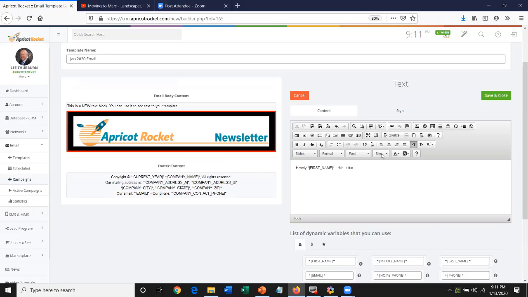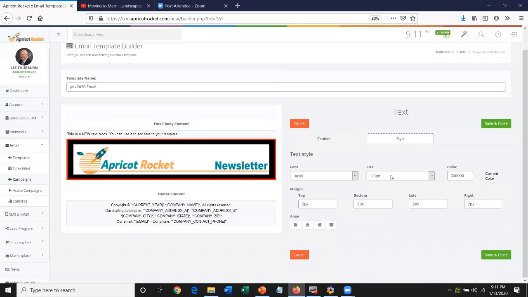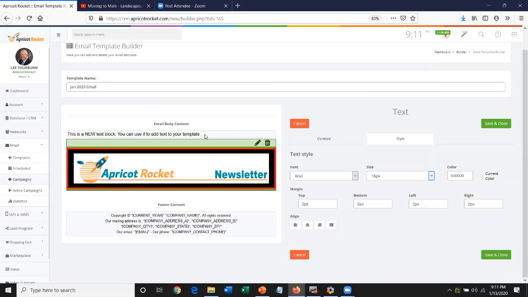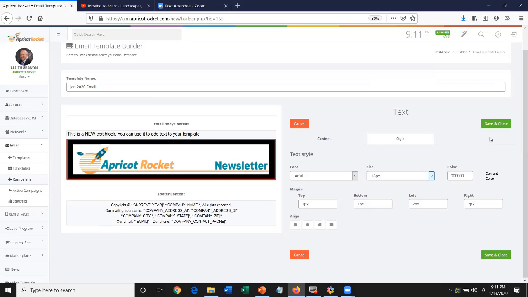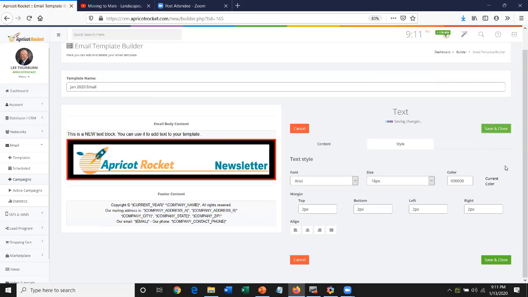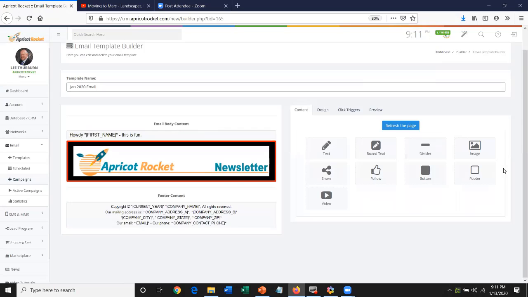Now, there are two ways you can edit things like font and that sort of stuff. One is to click on Style and just use the simple editor. Let's make that 16 pixels tall. Look how big the pixels are, but you don't see the text yet, and that's because we haven't saved it. So let's save it and close it. And now, when it's finished, you're just going to see that it inserts the howdy Bob or first name, whatever. This is fun.